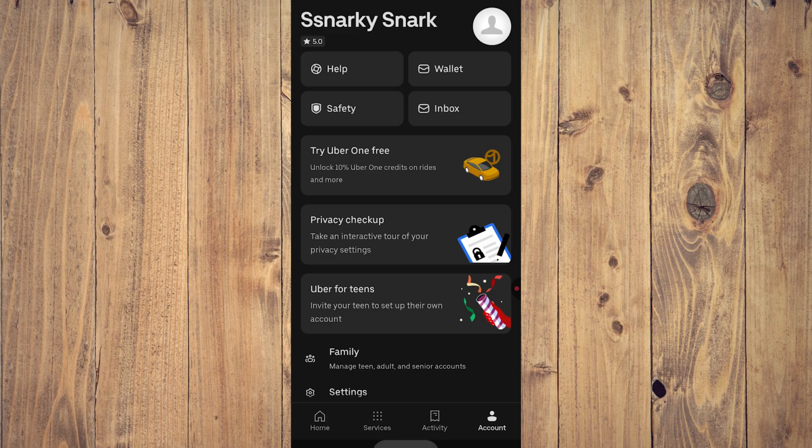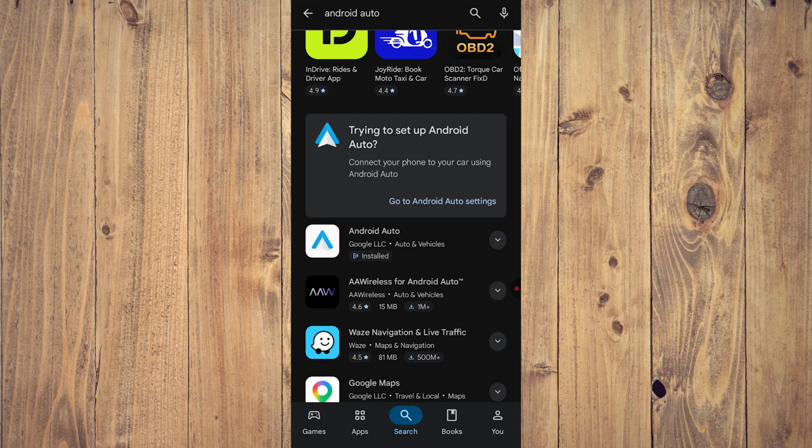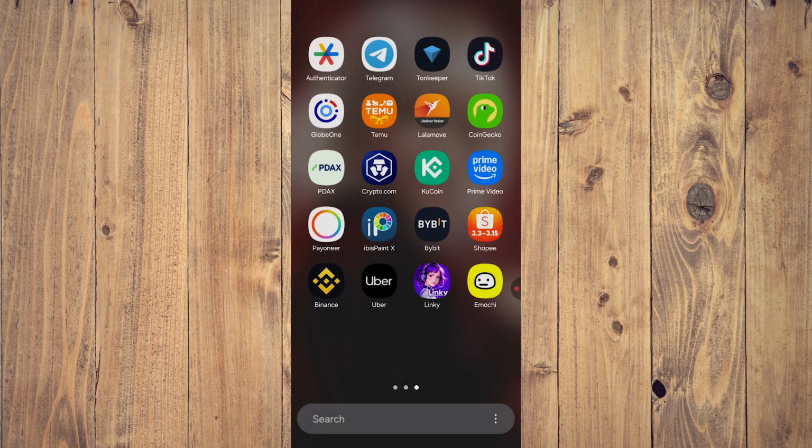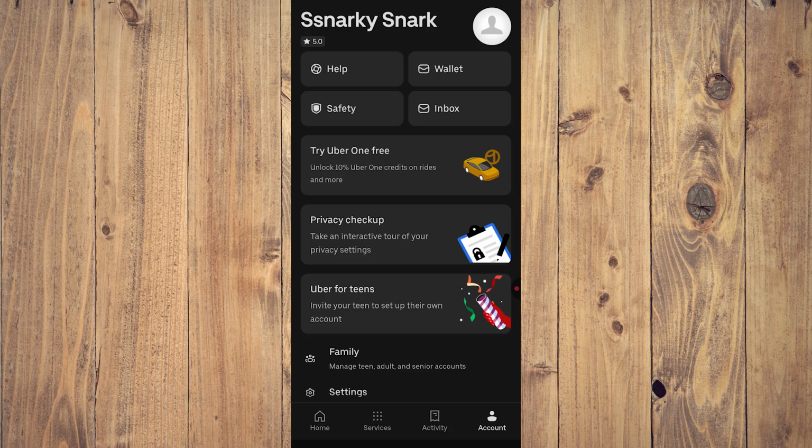So again, we're not in a car right now, but as you can see here, this is Android Auto, right? So you need to install Android Auto, right? And connect your mobile device to your car. So connect phone to your car's USB port. You need to have a USB cable, pretty much the one that you use to charge your phone.